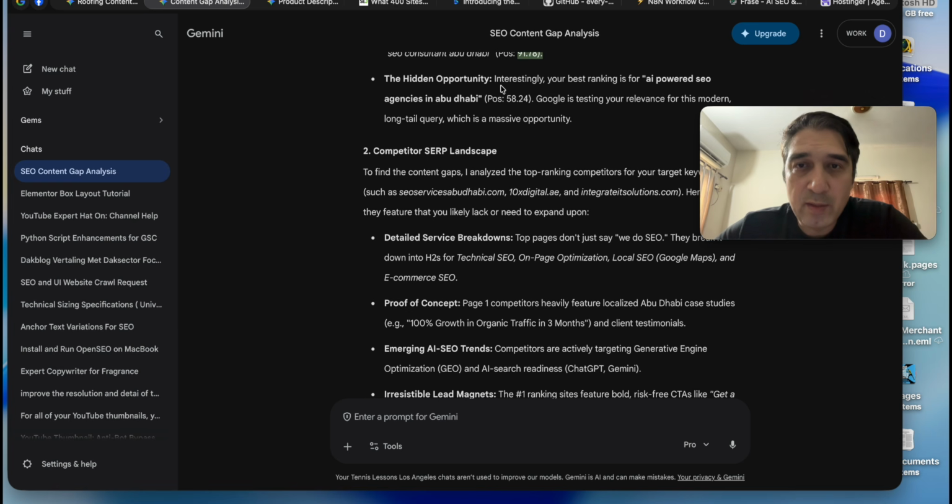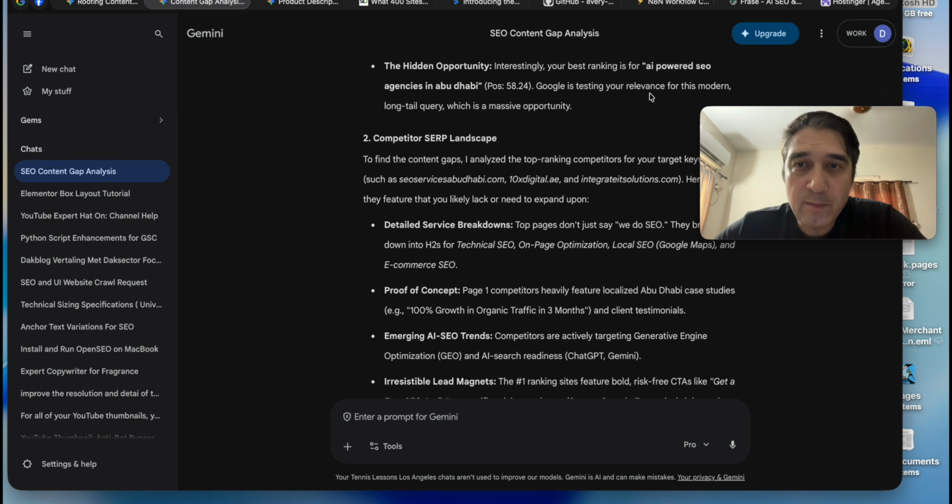Hidden opportunity. Interestingly, your best ranking keyword is for AI-powered SEO agencies in Abu Dhabi. So this I didn't know. I just ran into this. So this is your hidden opportunity. Your best ranking is for this. All right. So we're positioned 58.24. So this is something which we can improve upon. Google is testing your relevance for this modern long-tail query, which is a massive opportunity.